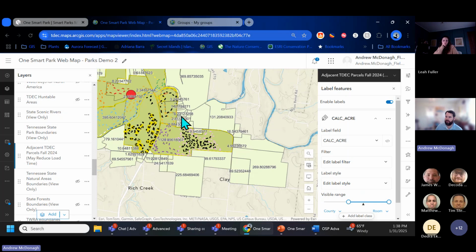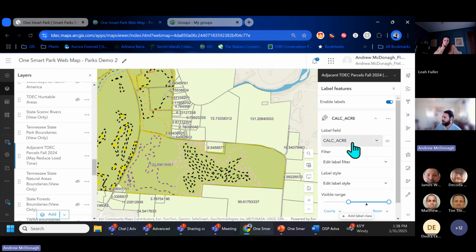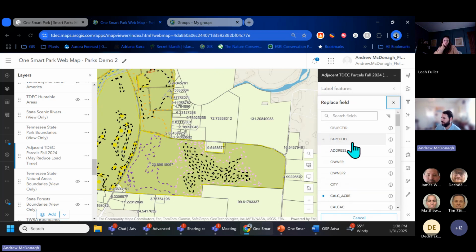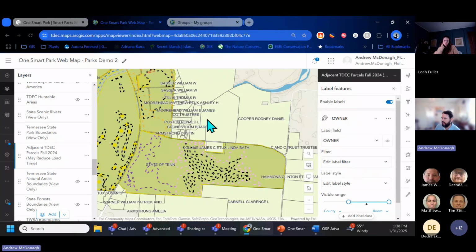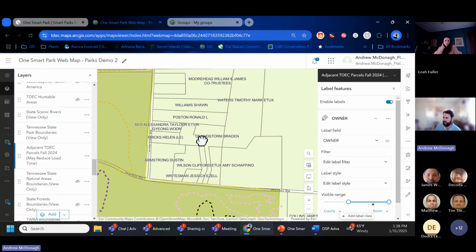So if you're doing a Slack meeting and you quickly want to, instead of going on to the tax assessor's parcel mapper, you can maybe use this to just get a general estimate. I'm going to change it back to landowner because I thought that was helpful. And there's a lot of landowners here, so it's kind of hard to see.